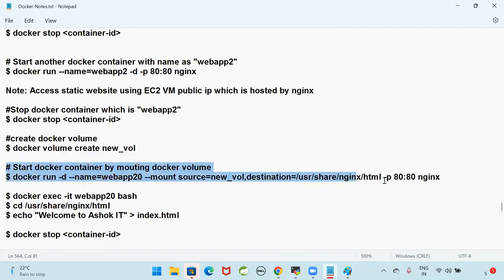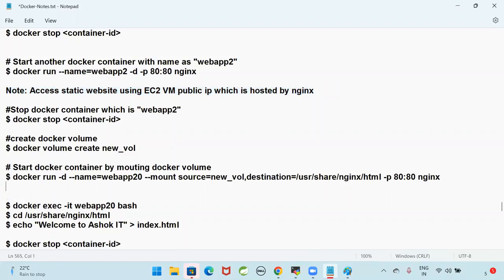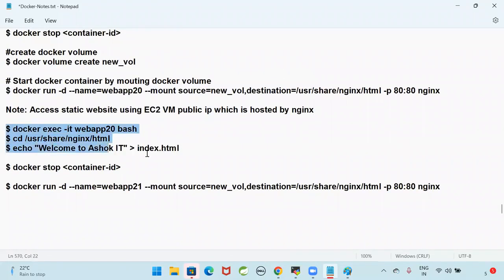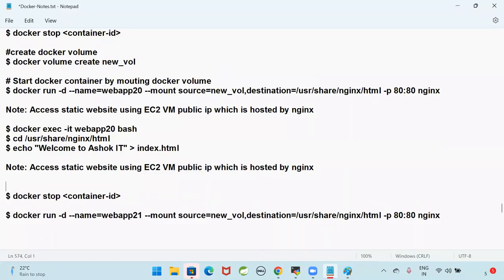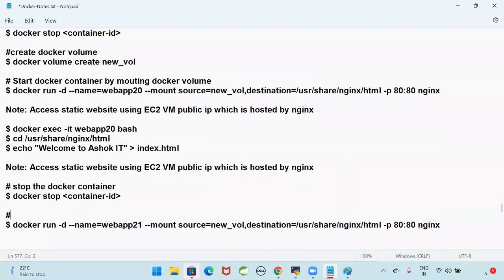Yes, this is the place where we are running a container by mounting the Docker volume. After this volume is mounted, access the static website using the public IP, which is hosted by Nginx. Then after that, modify the content. After modification, access this, stop the Docker container. Now run another Docker container. The modified data should reflect here also.